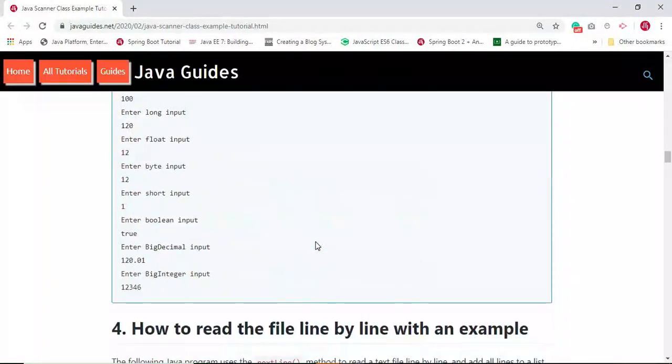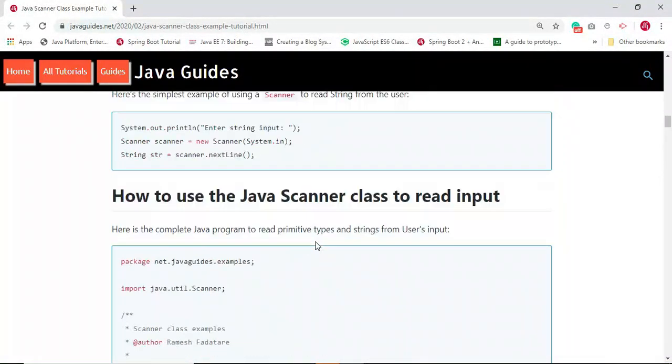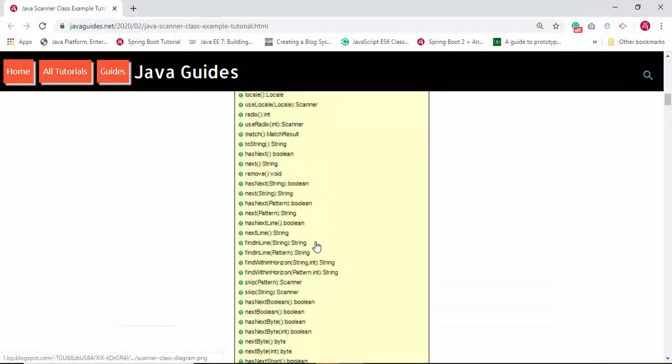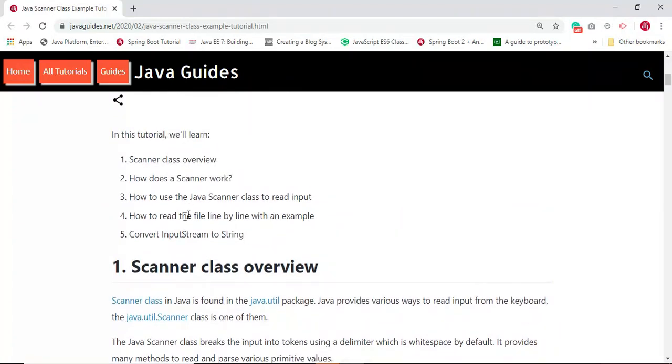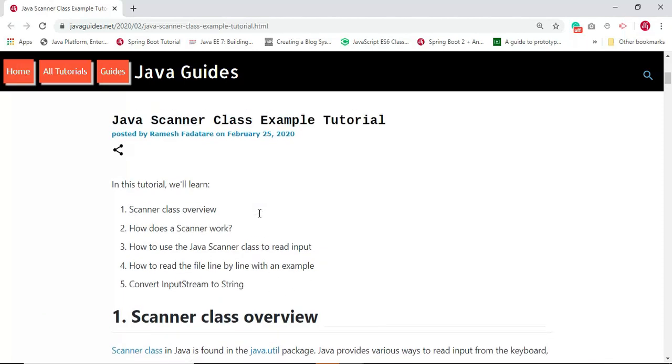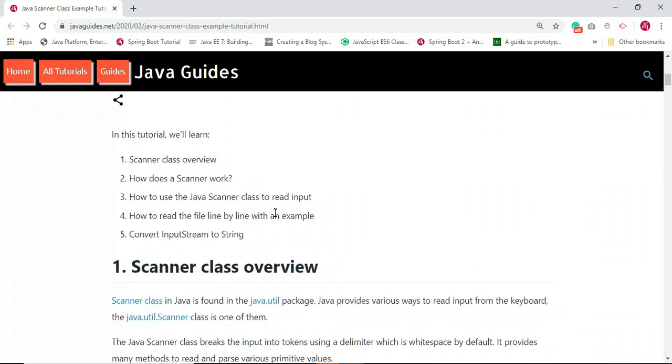Alright, so this is how we can use the Scanner class to perform different operations. We can use the Scanner class to read input from the user or a keyboard, we can use the Scanner class to read a file line by line, and we can also use an input stream to read the file and convert the input stream into a string using the Scanner class. The Scanner class is one of the important topics for Java beginners.